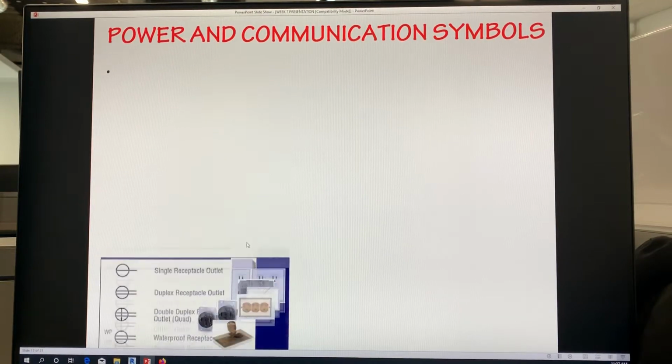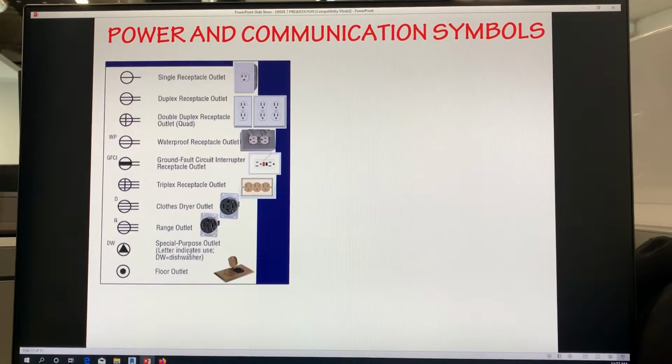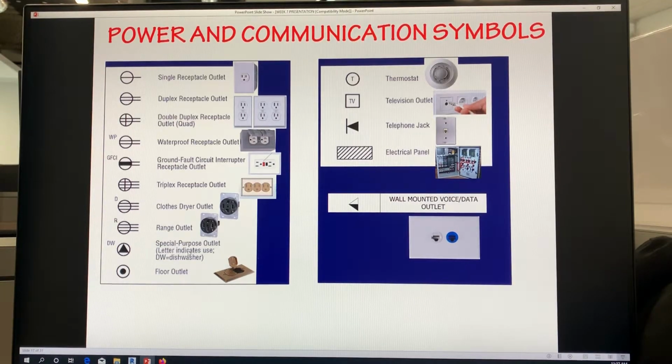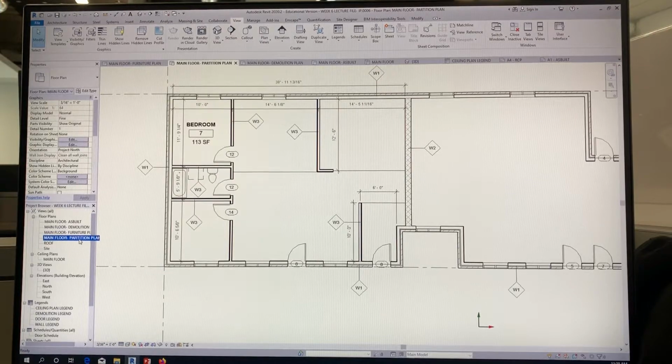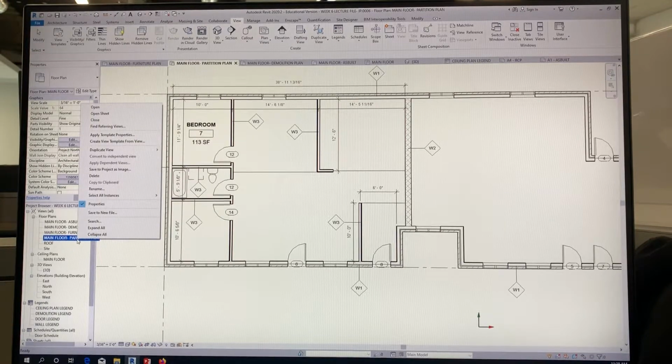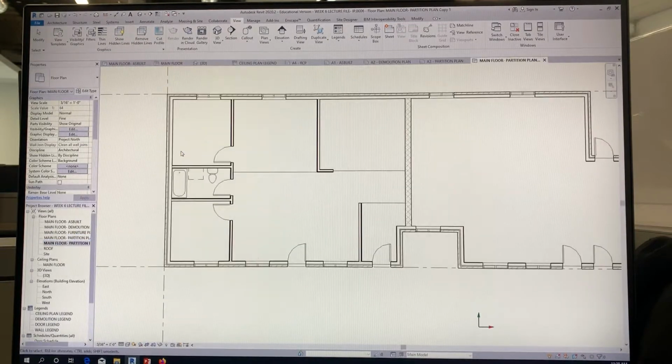So you may want to put those switches in as well. All right, so let's take a look at how to generate this. Again, I've put in all the various symbols, okay, for not only your power outlets, but also for your communication outlets as well. All right, so let's go. We're going to take the partition plan and we're going to duplicate that to create our power and communication plan. So let's do a right click, duplicate view. Now remember, I don't want it with the annotations, so just do a simple duplicate. Okay, so there it is. Okay, let's rename it. This is going to be our power and communication plan.